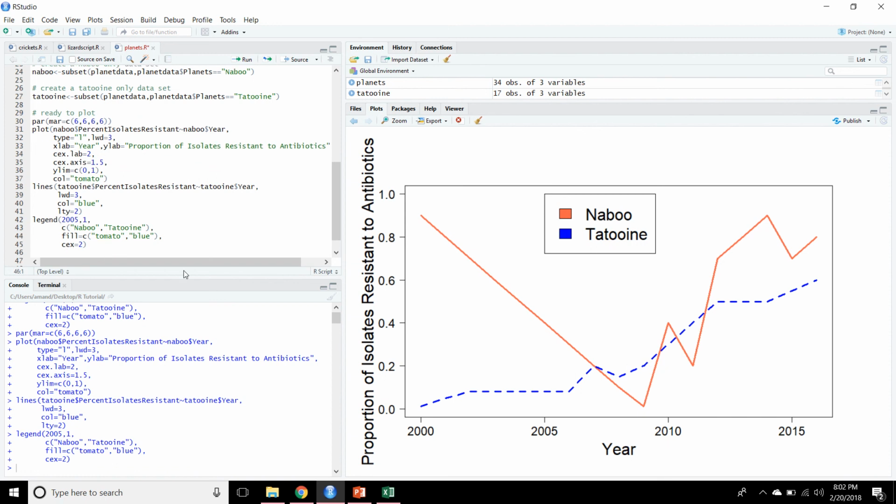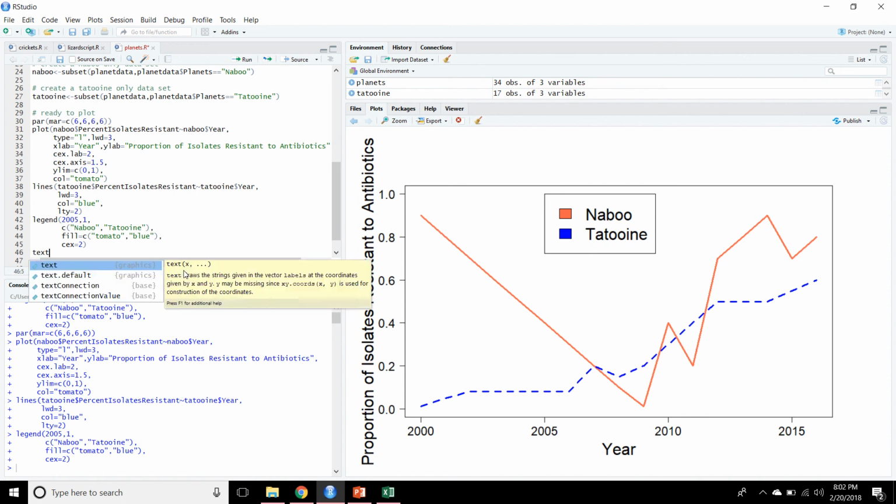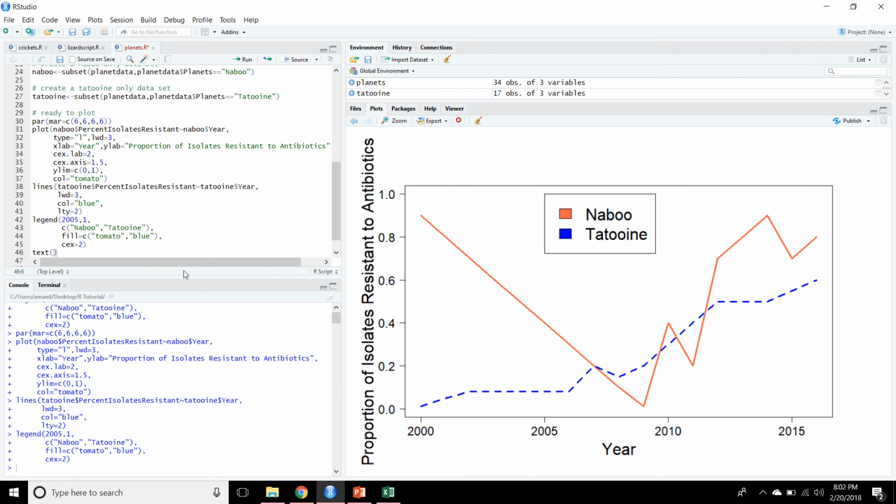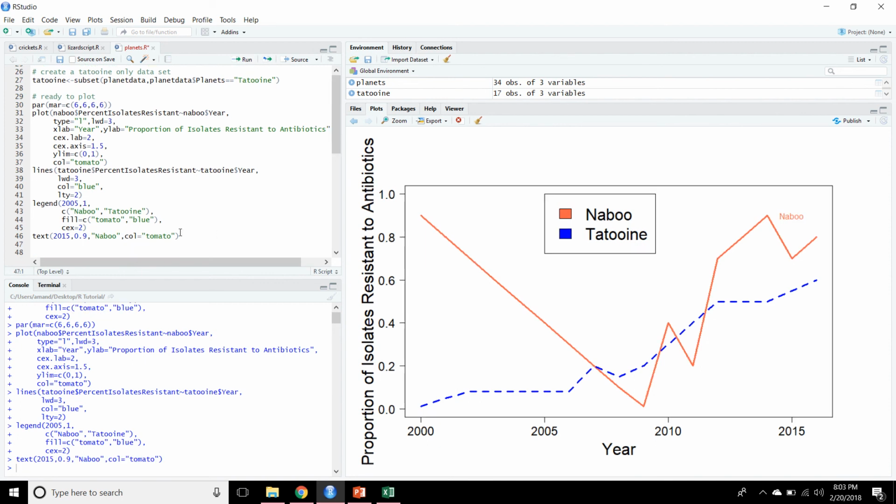Another option is that you can add text directly to the lines, so a way of labeling the lines directly. So here I'm going to have text at, let's say, 2000. I'm going to put it right here at about 0.9. We'll see if that works. And it'll say Naboo. And the color will be tomato. Okay, that's a little bit small. Let's run that all again.